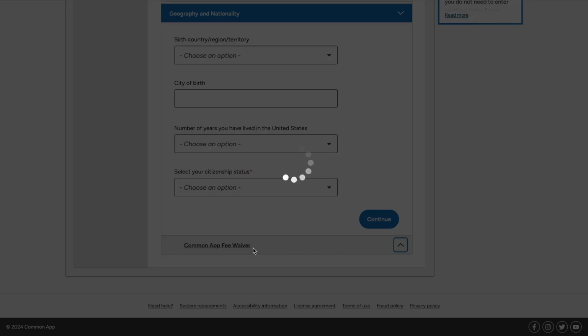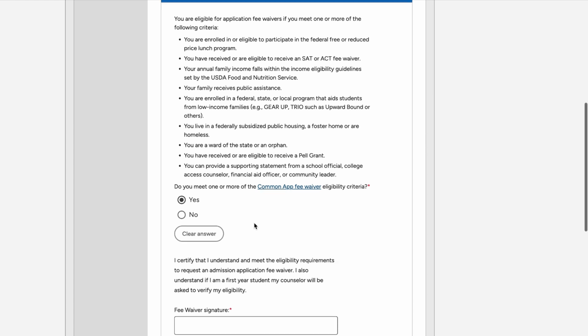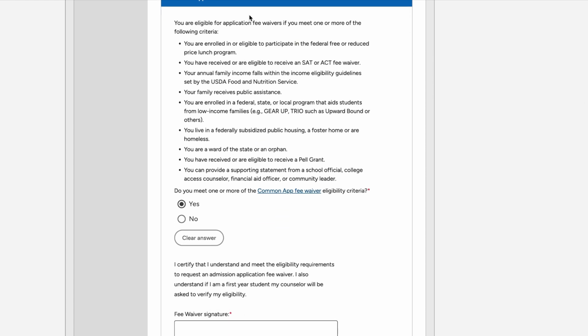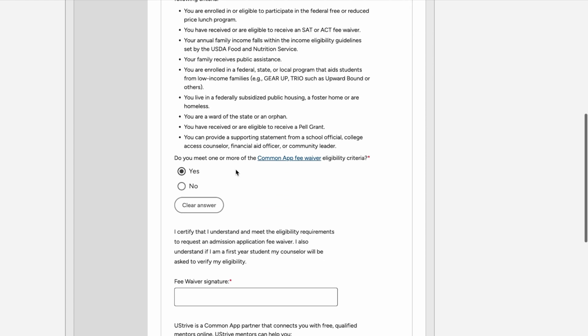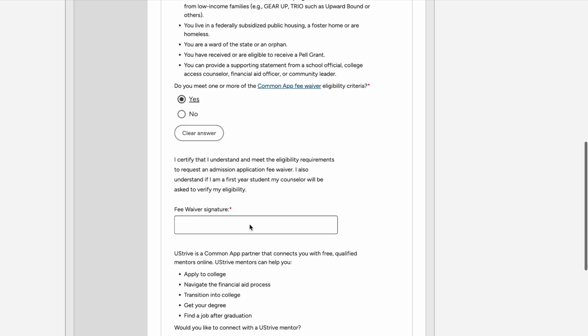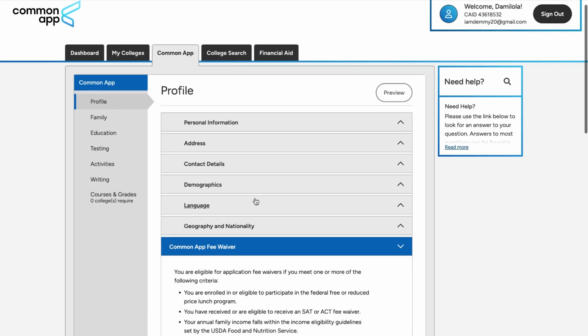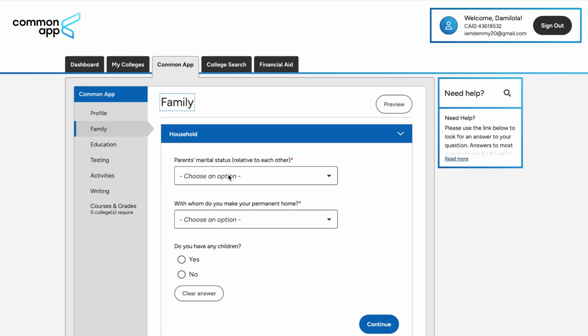And here we have Common App waiver. Common App also has their own waiver that they offer. So if you meet any of this eligibility criteria, you can select either yes or no. It all depends on you. Then you sign it. And they also have this opportunity for free and qualified mentors online. So if you are interested in getting a mentor with them, you can check this out and choose yes or no. It's all yours. So here we have information for family.